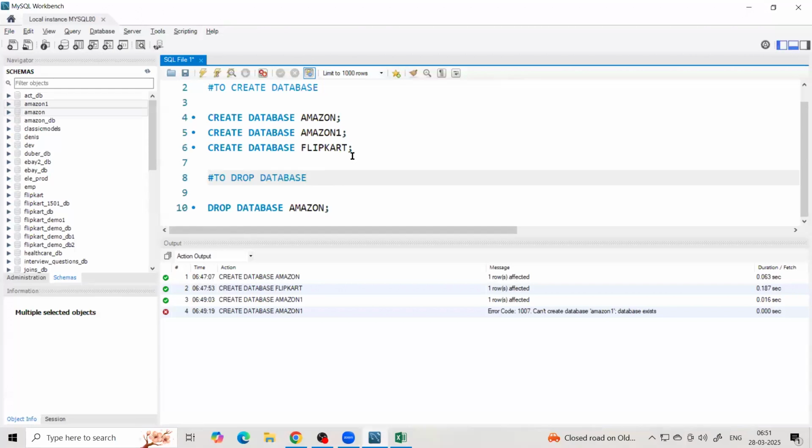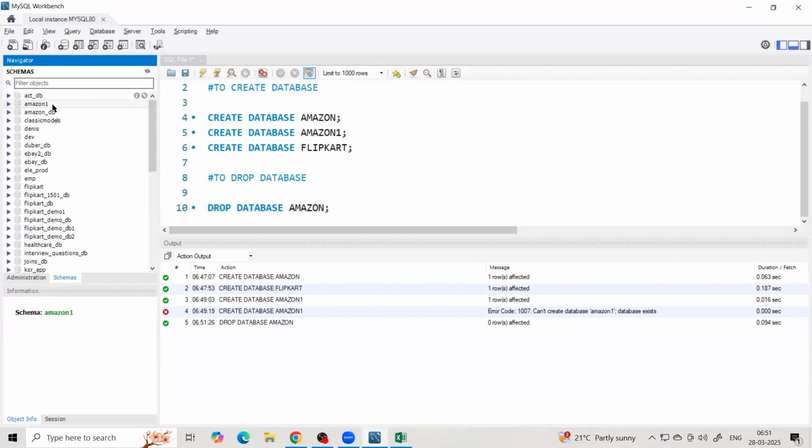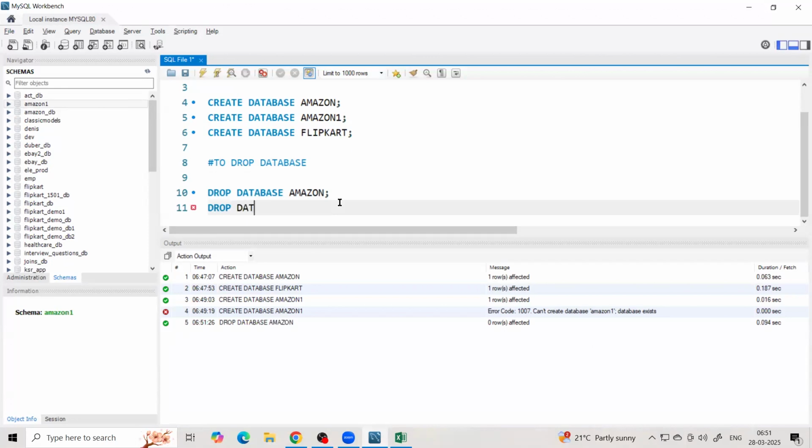Now, I don't like this database. Maybe I'll go and drop it. So I'll go and drop the database. Again, it is showing some green color. That means now this Amazon will disappear. You can go and refresh. That has disappeared.